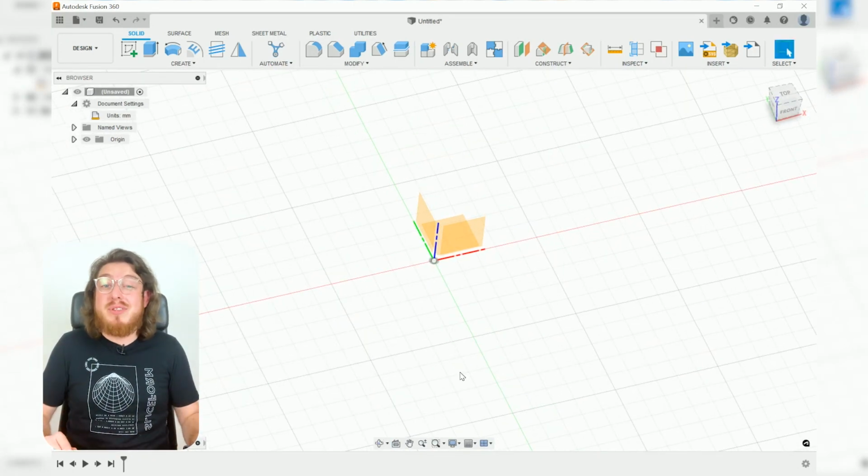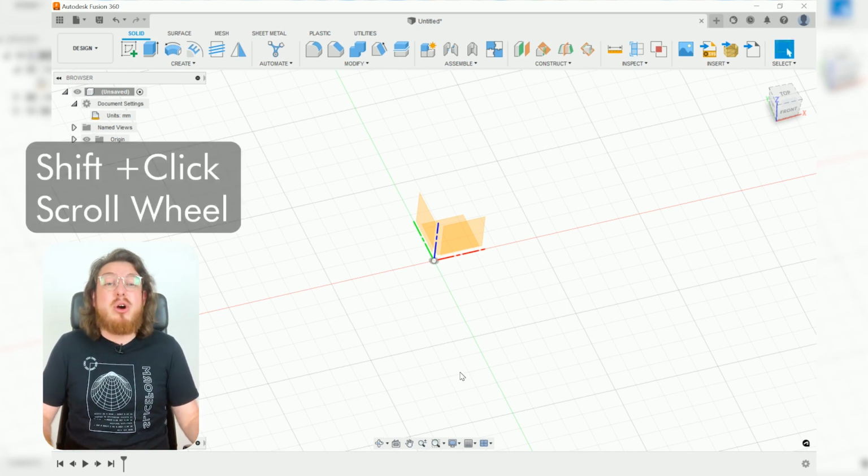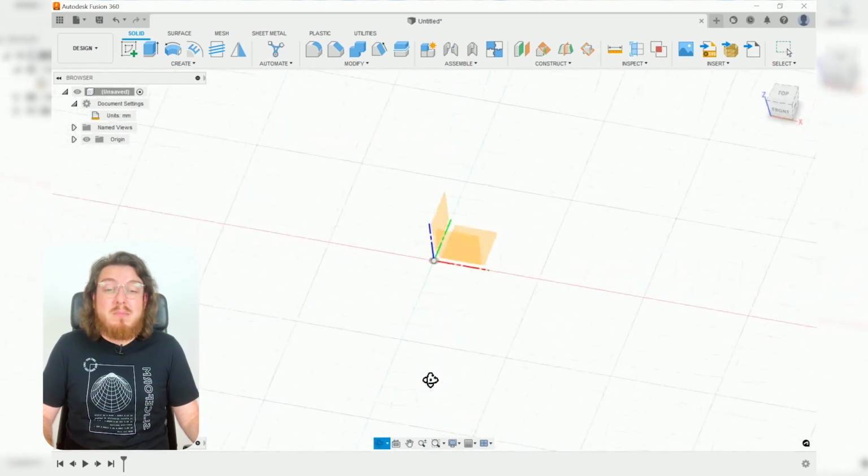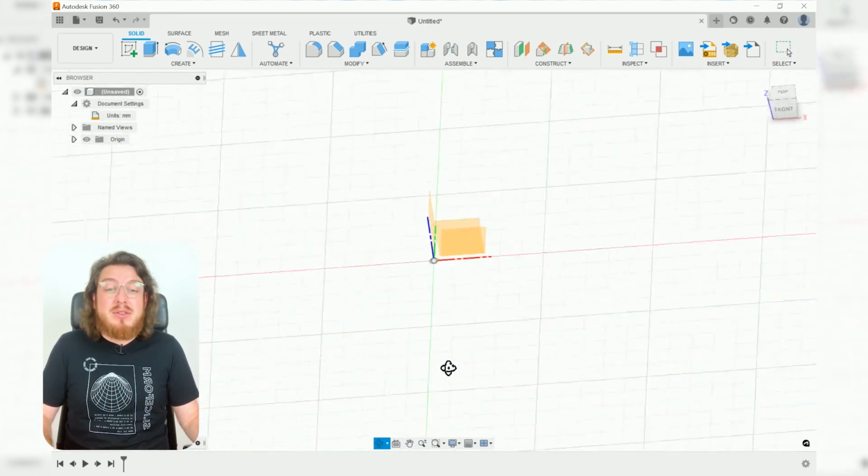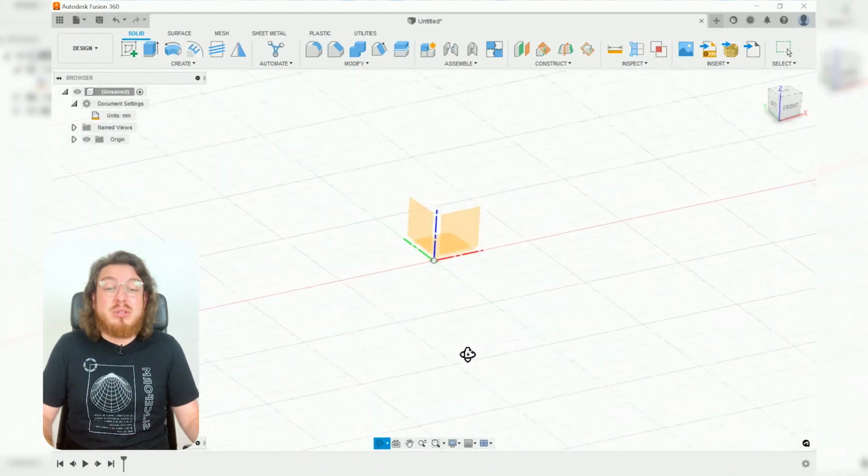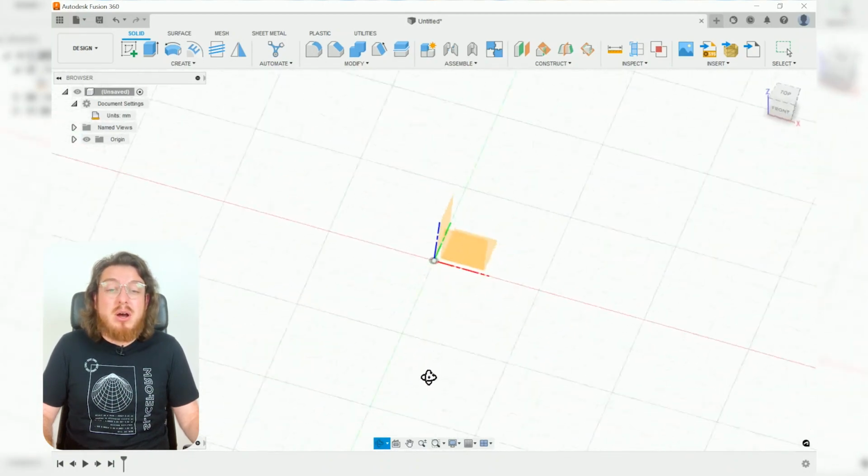Now the shortcut for this operation will require you to hold down Shift and hold down your scroll wheel. Actually click it, hold it down, and then move around your mouse. This is going to be able to do what's called a free orbit around our origin.